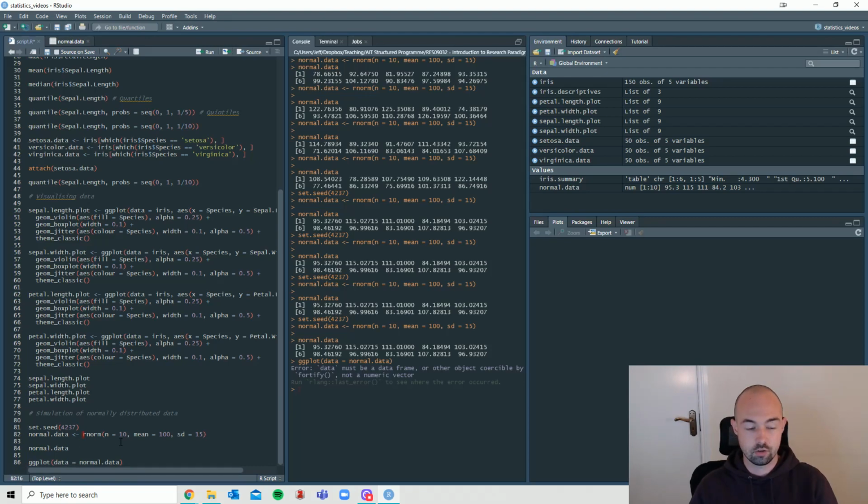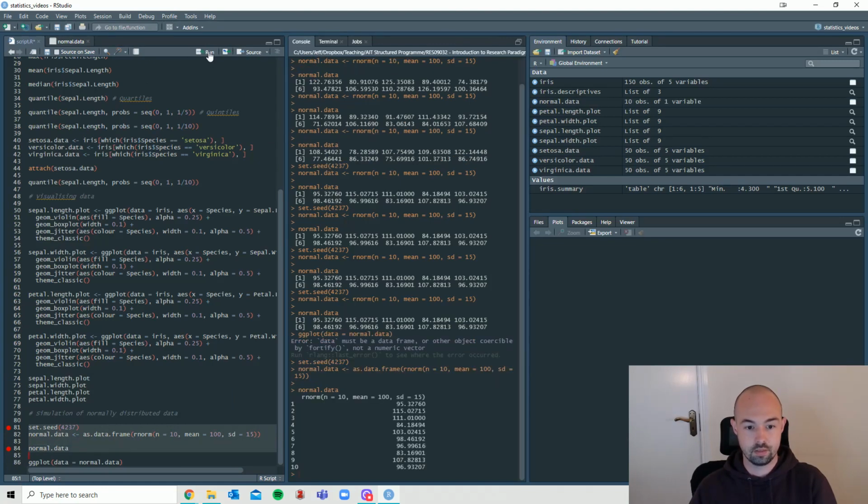So I'll create it as a data frame, and to do so it is literally as.data.frame, and I'll put all of this into brackets. Now when I run it, instead of normal data being a series of values, it's going to be a data frame. If I run this, it's no longer values. Normal data is a data frame. It's 10 observations, and you can see the code that was produced, and here they are.